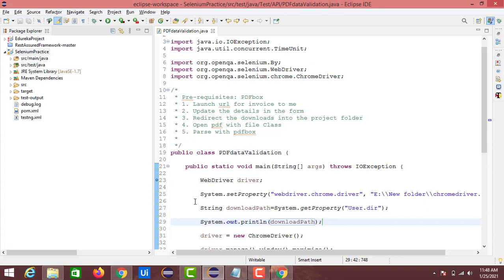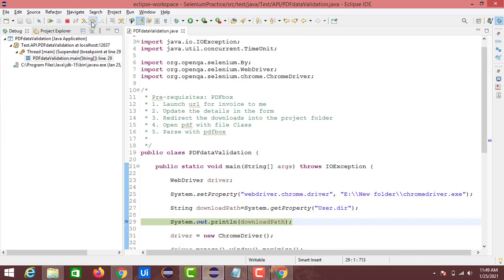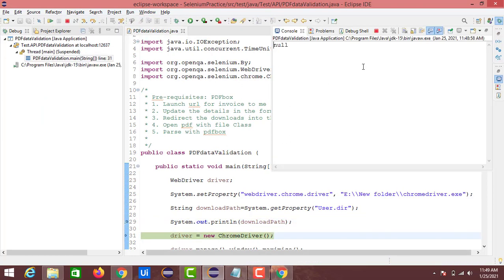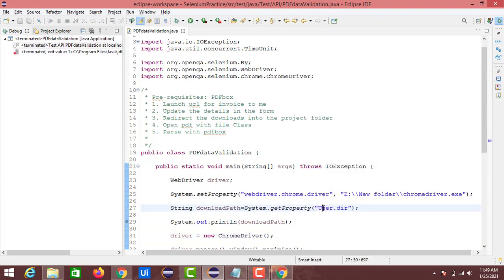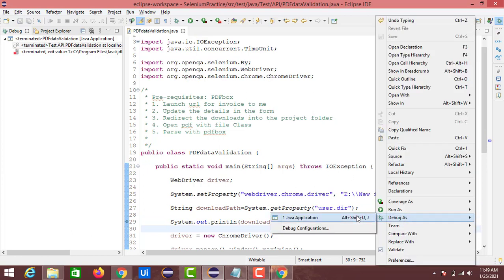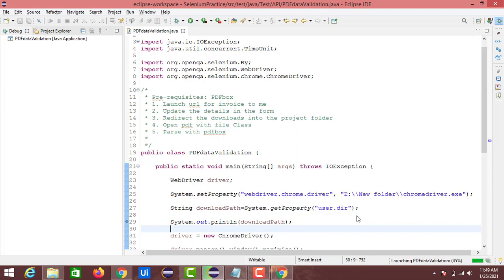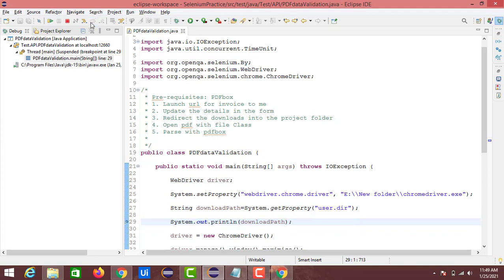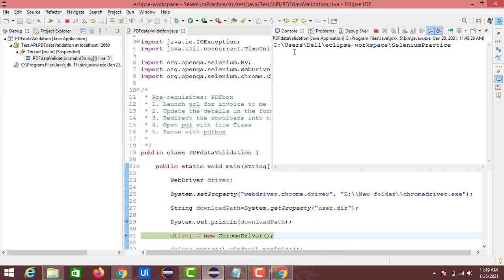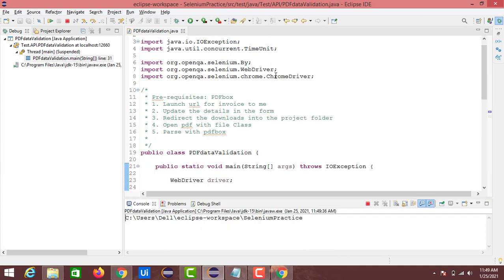Okay, so let me run this. I will just debug till this point, and we'll print out the download path in the console. So just step over this, and I think we got null. I think this parameter is a small u. So let me debug this again. Okay, so now you can see there is one directory for the Selenium practice inside the users Dell and Eclipse workspace, and this is the directory of the Selenium Java project.